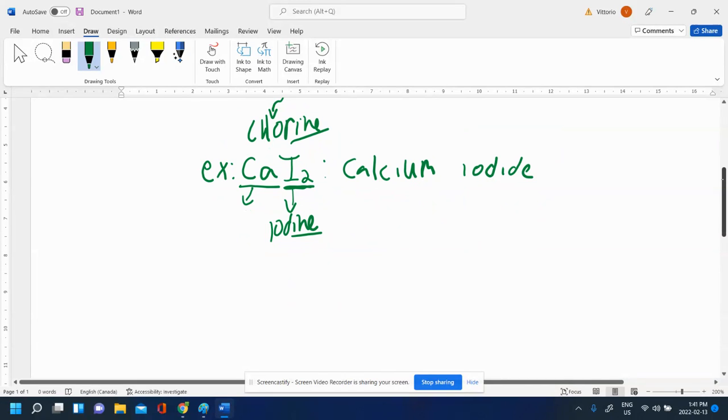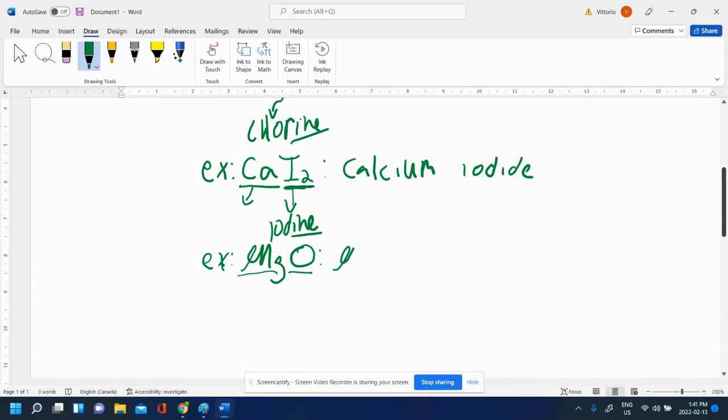Let's try another example together. You can try to pause the video and try it yourself. MgO. So firstly, recognize this is ionic because you have a metal and a non-metal. The metal is magnesium, so the name does not change there, magnesium. The non-metal is oxygen. Now for this one, you need to remember that when you modify the ending of oxygen to IDE, it becomes oxide. It's a little bit different than the others, but it's still an IDE ending. You're replacing this whole ending by IDE.